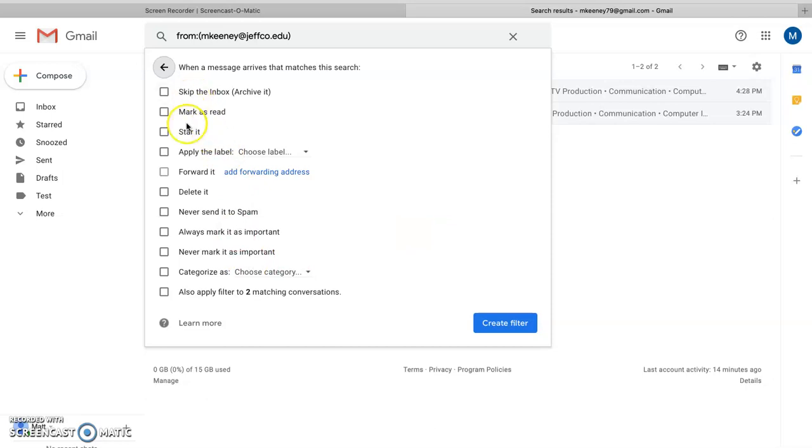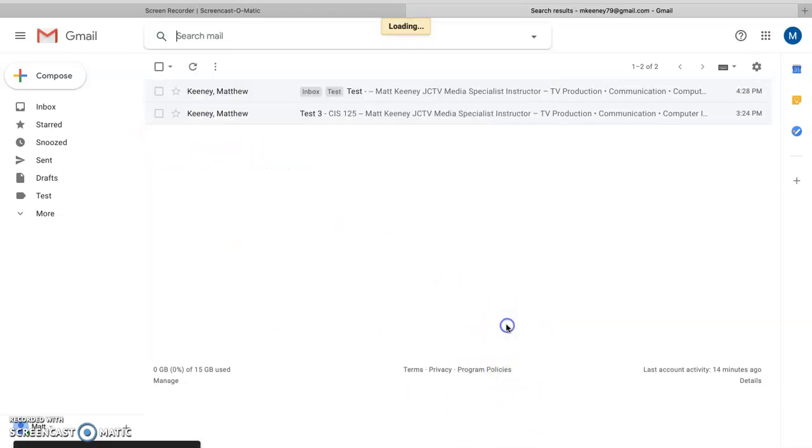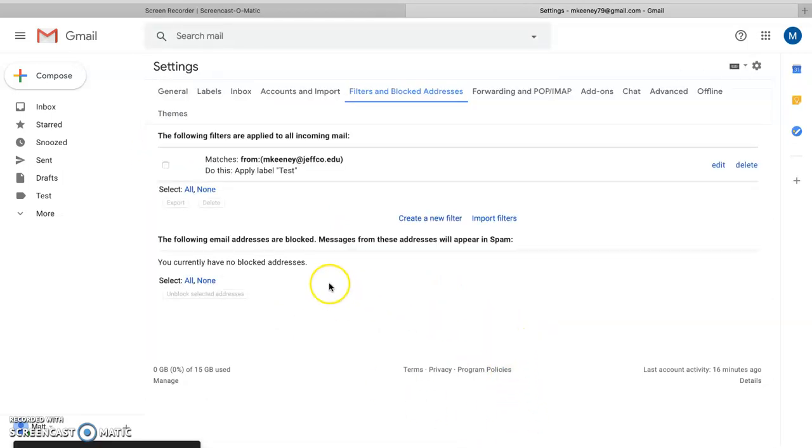Now on this page, there are other things you can do with filters, and you can look through these options on your own. What I'm going to though do is check Apply the Label and open the menu and choose that test label that I just made a few minutes ago. Again, many other things you can do with filters though. You can do more than just sending them to a label, as you can see. But that's all I want to do now, so I'm going to click Create My Filter. Okay, and now my filter is set.